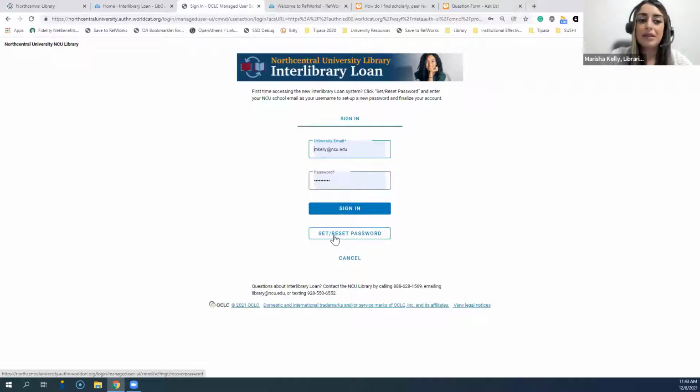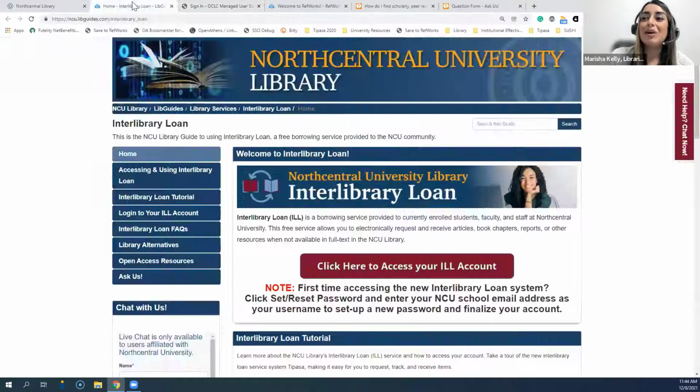And then you can begin submitting requests for any resources. There's different forms to fill out for articles, different forms for book chapters. But again, if you come across a resource that just isn't available through the NCU library or that is requesting payment, if you find it through an online source, certainly submit it through Interlibrary Loan. I will mention that with Interlibrary Loan, there is a little bit of a time lag, right?